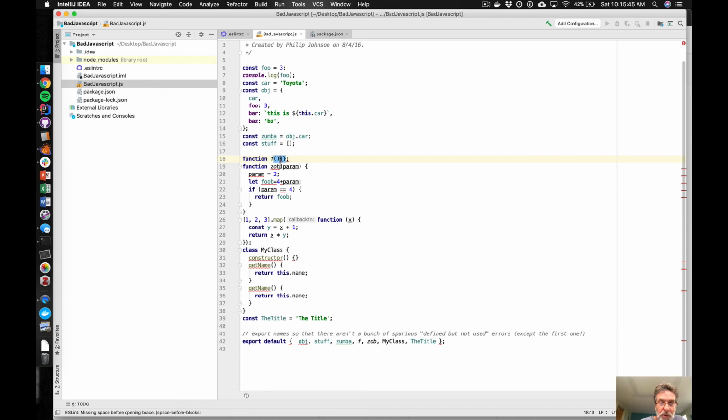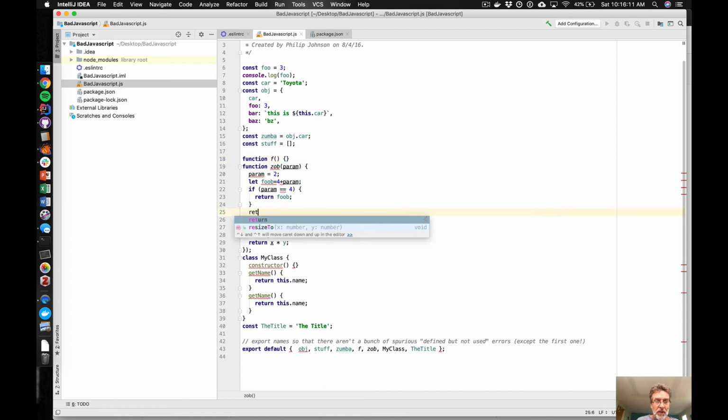Okay, missing space between opening brace. This is just a formatting thing. Unnecessary semicolon, get rid of that. Expected a return a value at the end of function zob. Consistent return. This is a really cool one. It turns out that we return foob if param equals 4, but we don't have a return value if param not equal to 4. So we could say return foob plus 3 or something. And we have to put in a space here. Okay, and that gets rid of that.